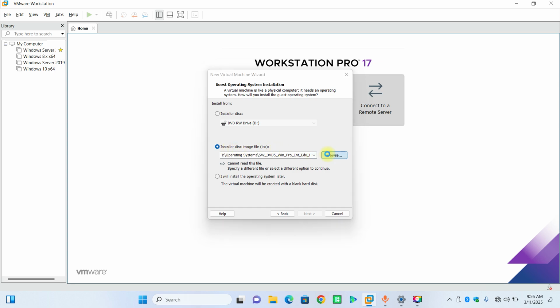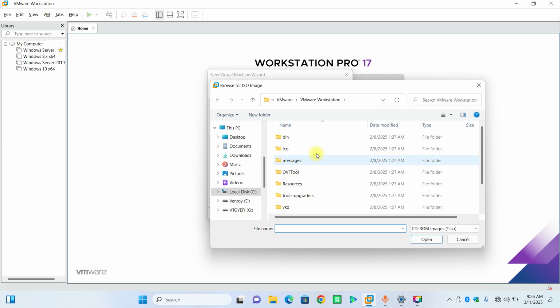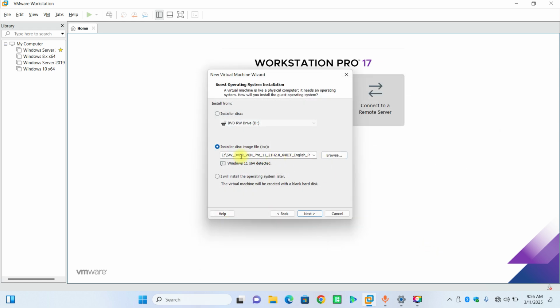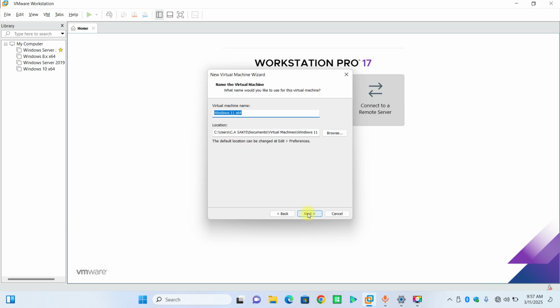So you click on browse to open your machine storage for you. So you navigate to where you have your ISO file. I have mine on Ventoy. So this is my server, this is my Windows 10, this is my Windows 11. I'm going to select the Windows 11, so it is Windows 11 64-bit detected. So I click on next.